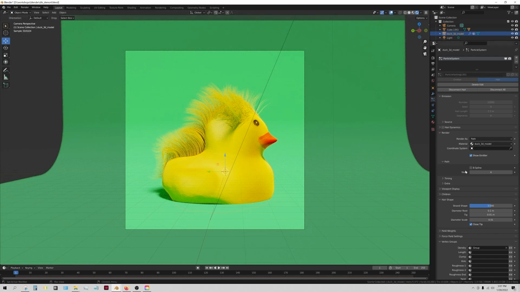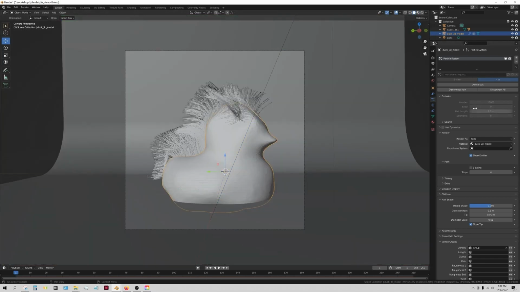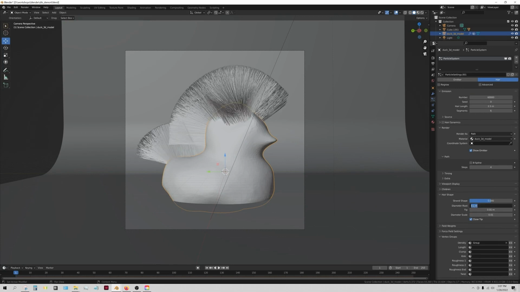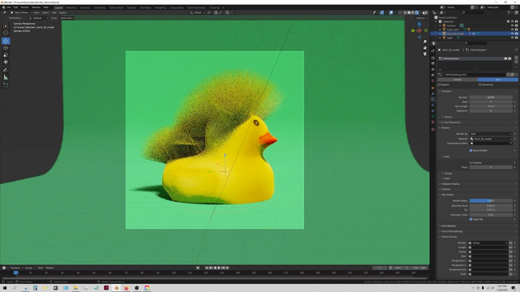I might even thin the hair out a little bit more. So you'll see that because I have done the particle edit mode, these options are grayed out now. So what we have to do is delete the edit, and we'll have to recomb it after we make changes. But I am going to go ahead and give him like 60,000 hairs. And I'm going to make it even smaller. So I'm going to go like 0.05 for the diameter. It's looking pretty good.